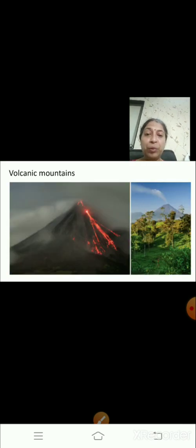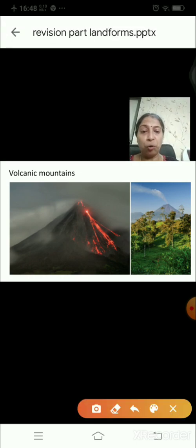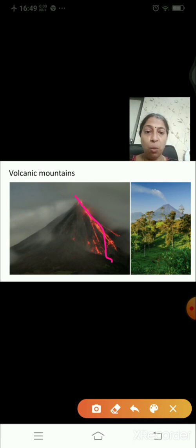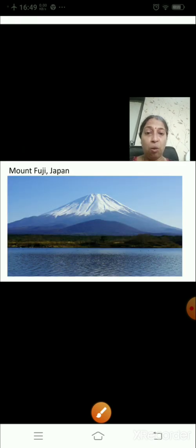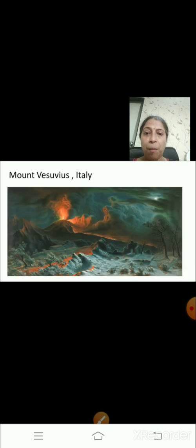Now we will see volcanic mountains. Some mountains are formed when molten rock from deep inside the earth rises to the surface, forming a volcanic mountain. They are called volcanic mountains. Example, Mount Fuji in Japan and Mount Vesuvius in Italy are volcanic mountains.